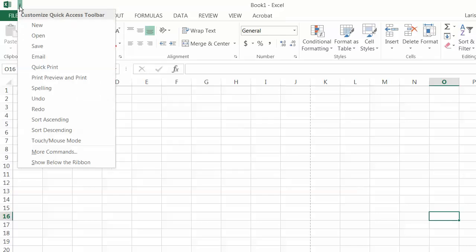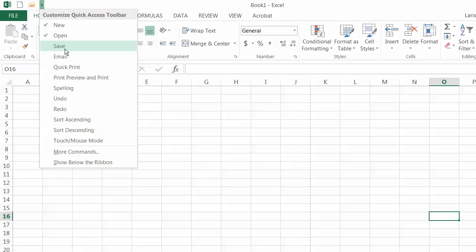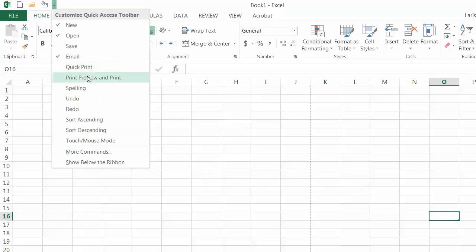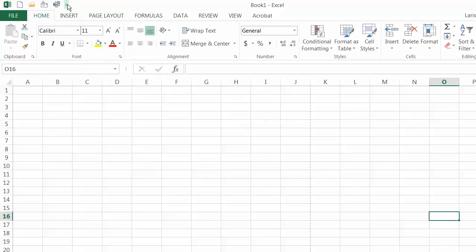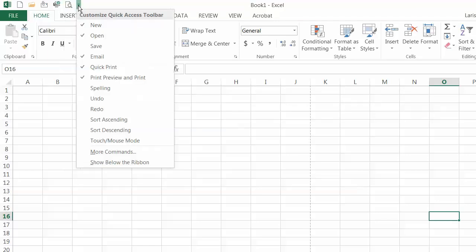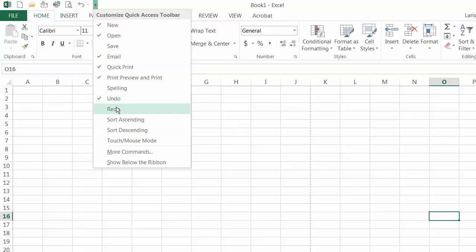And I will just start adding options to it. I click New, and the icon for the new file appears. I click Open. I need that one to open a new file. There is an email button, very useful. I'll show you how to use it in the next video. And I like Quick Print to print straight from here. Absolutely love Print Preview. And Undo and Redo buttons.